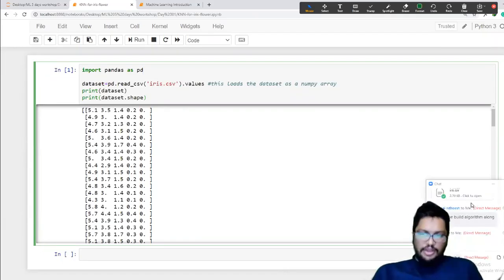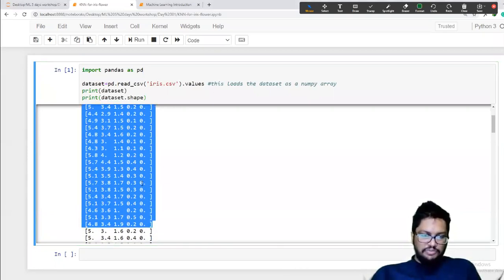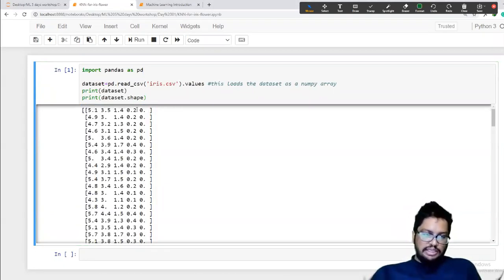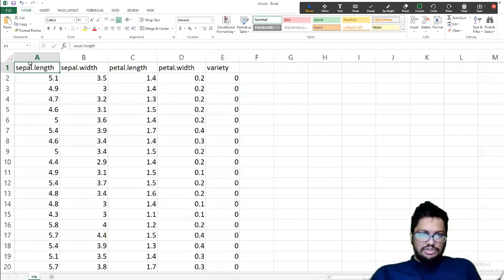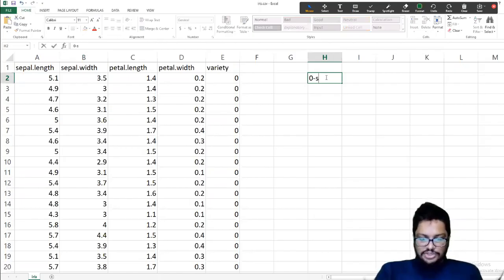Yes, exactly. 150 by 5. You know that there are 150 entries, I explained last time, and we have 5 columns. Why 5 columns? 4 features and a label. Now here there's an important thing: 0 represents setosa, 1 represents virginica, 2 represents versicolor.